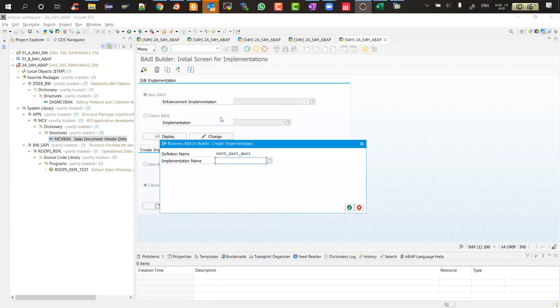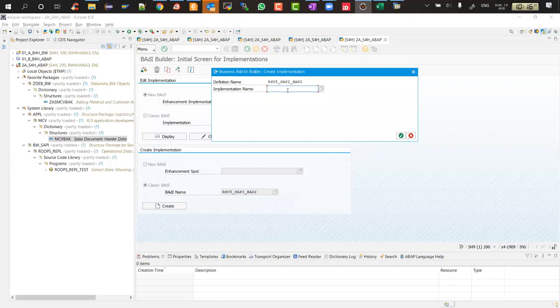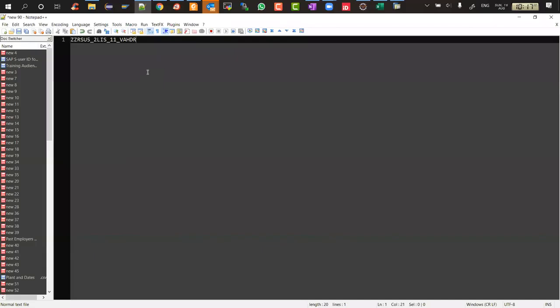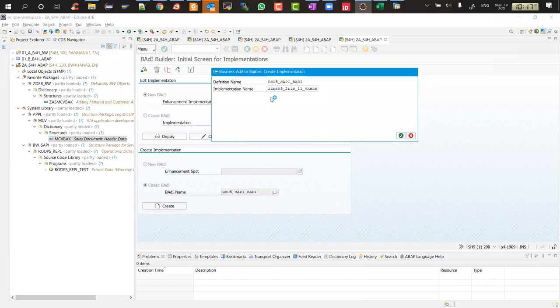Click on create. It will ask you what is the name of the implementation you want to give. I'll give ZZRSU5_ followed by the data source name. This name is good because now it is data source specific. So ZZRSU5_2LIS_11_VAHDR. Not an efficient way, but this is one of the ways. So the implementation name is this. Let's keep it handy, so that later on if you want to refer to it, we can do that. ZZRSU5_2LIS_11_VAHDR. We click on OK.